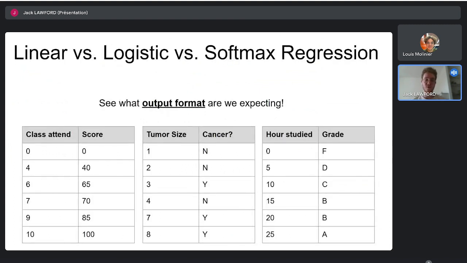So, linear regression. Linear regression is a supervised learning algorithm used for predicting a continuous target variable based on one or more input features. It models the relationship between the input features and the target variable by fitting a linear equation to the observed data.